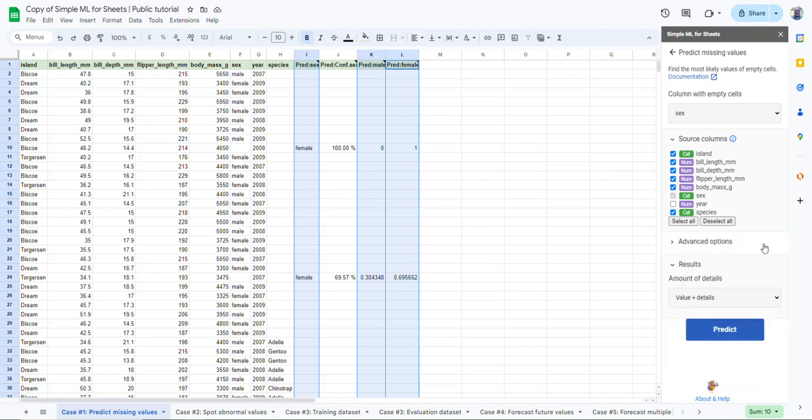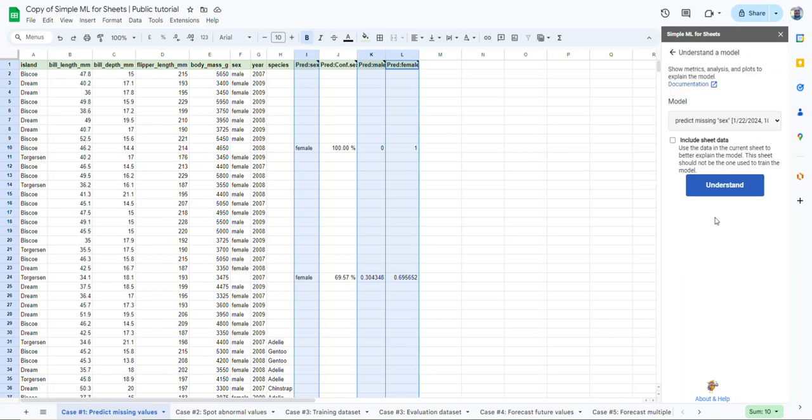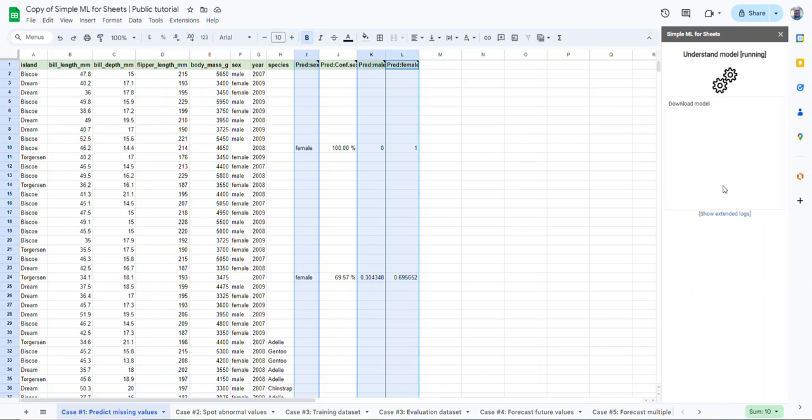Then there is a way, I know, to really understand things. So I'm going to go back here, go to advanced tasks, and say understand a model. Use the data in the current sheet to better explain the model. This sheet should not be the one used to train the model. We didn't, well, I'm not sure if we did or not. I guess I'll leave that unchecked to see what happens. So I'm going to hit the understand button.